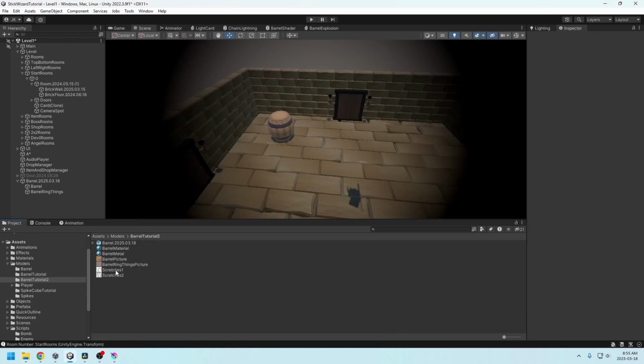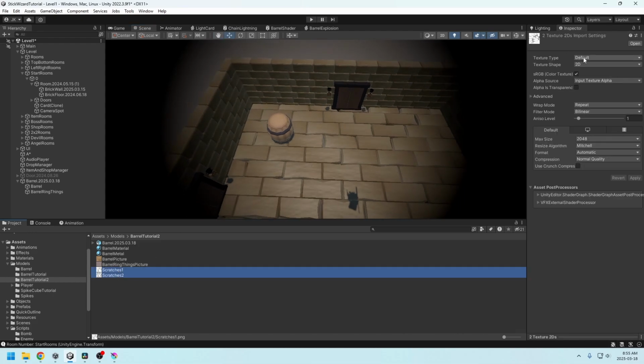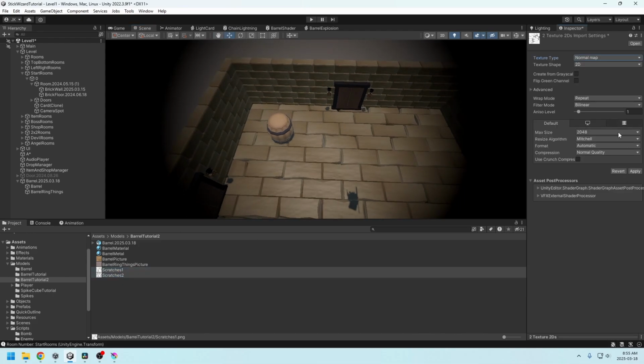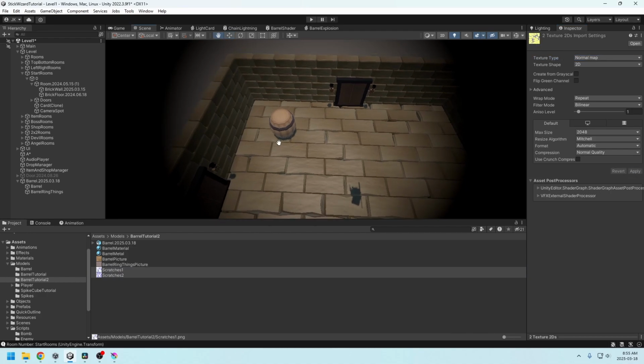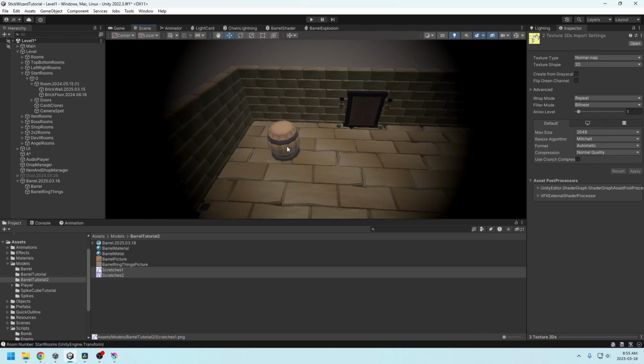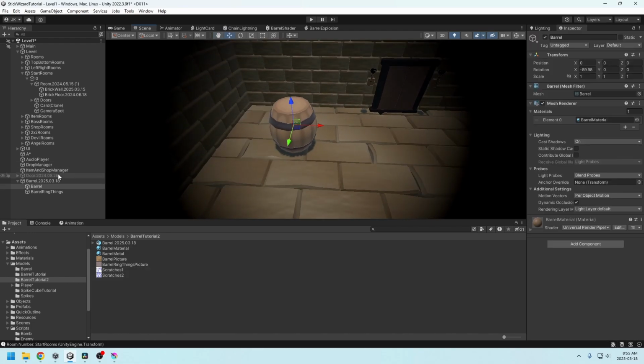And now we need to apply these as a normal map onto our barrel. So if you select both of these, you can change them into a normal map and click Apply on them. And so this makes them yellow. Now we need to make a shader graph so that these are applied to the barrel, but we only want it to be applied after the barrel's hit. We don't want it to be applied right away.